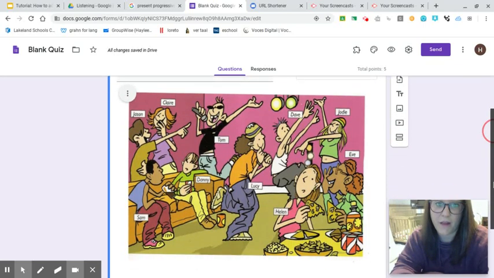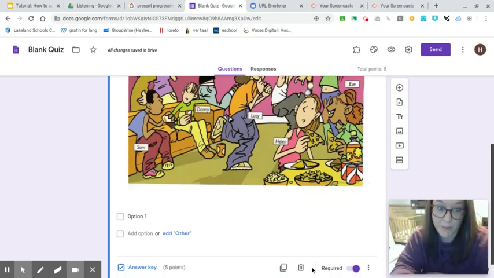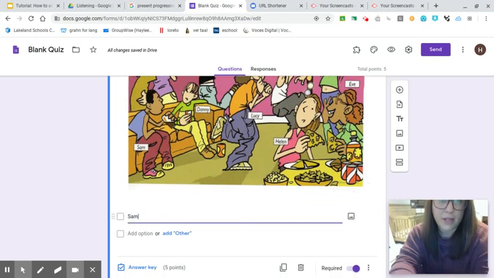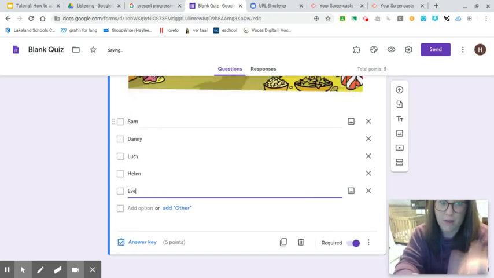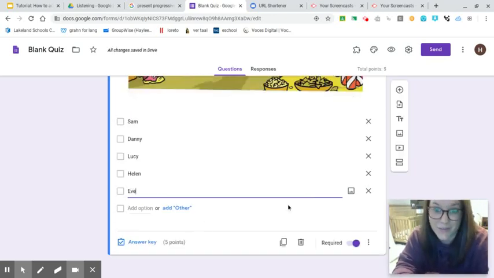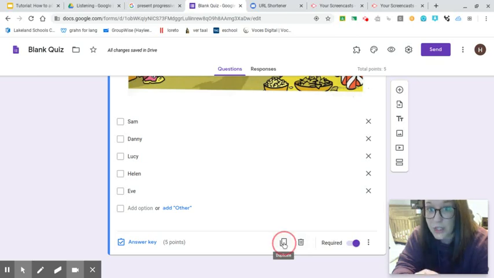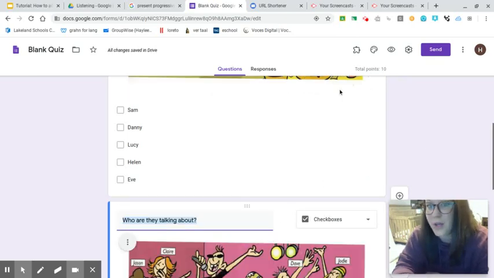And then for your responses, I just copy down everybody's name. So Sam, Danny, Lucy, Helen, Eve, and there's a few others, but I'm not going to spend time copying them down right now. So once you have that, then you can just click this button right here to duplicate. And I just duplicated it until I got 100 points. I like to have 20 questions worth 5 points apiece, easy grading. And if you look at the top right corner up here, you see that it keeps track of how many points you have, so you know when to stop duplicating, pretty much.